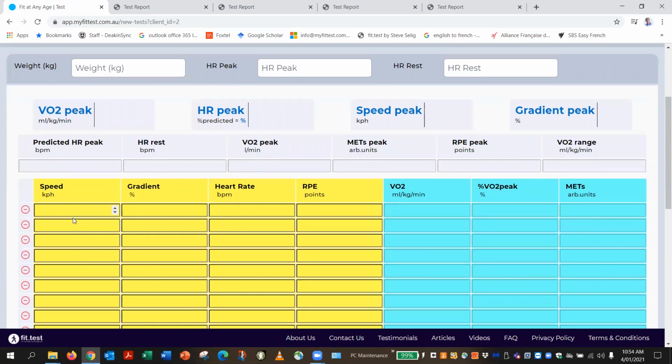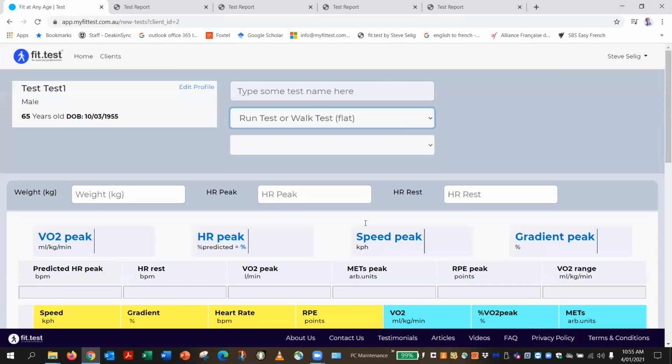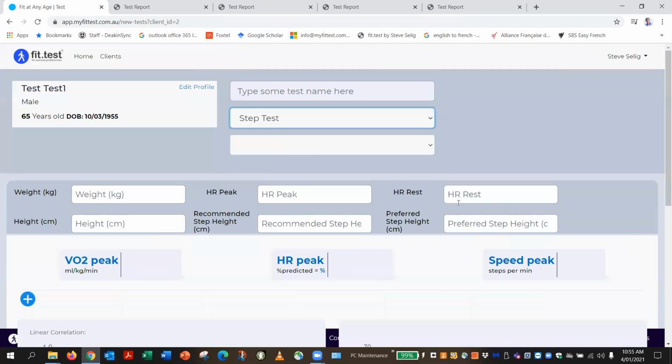Then this is ideal for increasing speeds here, such as going from very slow jogging to faster running. You're increasing the speed, and you can put the gradient in there as well. So it's the same idea. And then finally, step test.